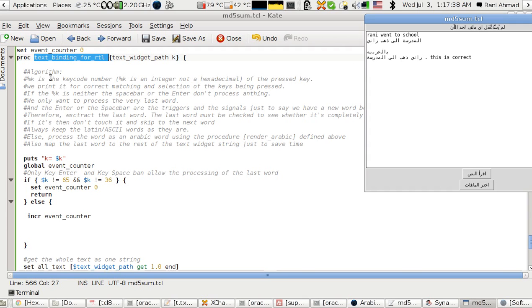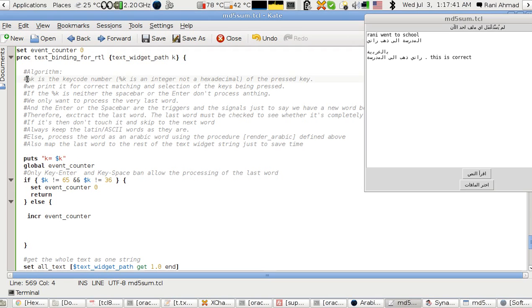So the algorithm starts with the percent k, just for your reference, without going back to the manual. The percent k is just for printing the key code of every button on your keyboard. Every button on the keyboard has a number. The computer doesn't know anything but numbers, you already know that. It's a mill for numbers. So I want that just to know what's the number of the space bar and the enter key on the keyboard.